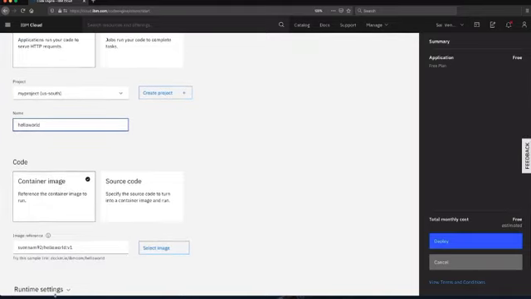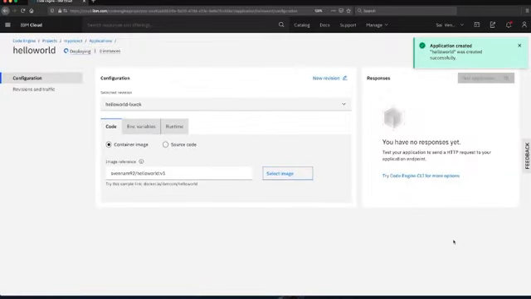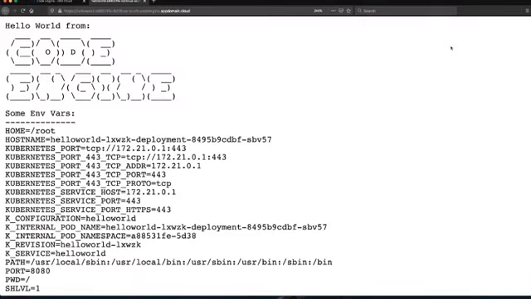I can also fine-tune the runtime settings so I can better configure how this app scales, such as setting the minimum number of running containers that I want at a time. I can always change this later on. Once I'm set, I'll hit Deploy. In just a few seconds, Code Engine will deploy my application and I'll be able to directly access it. In this case, I deployed a simple Hello World application.